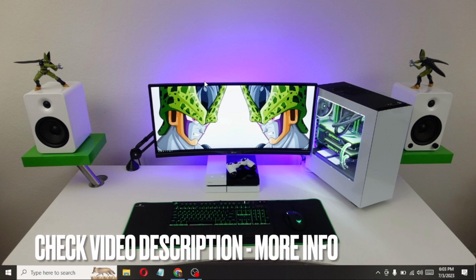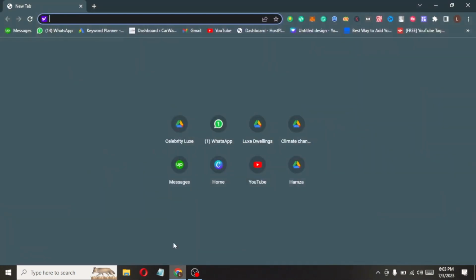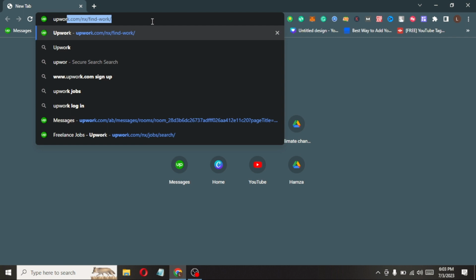If you want to update your skills on Upwork to show your skills to clients, how can you do that? The process is very simple. First of all, open any browser. Type upwork.com in the search bar.